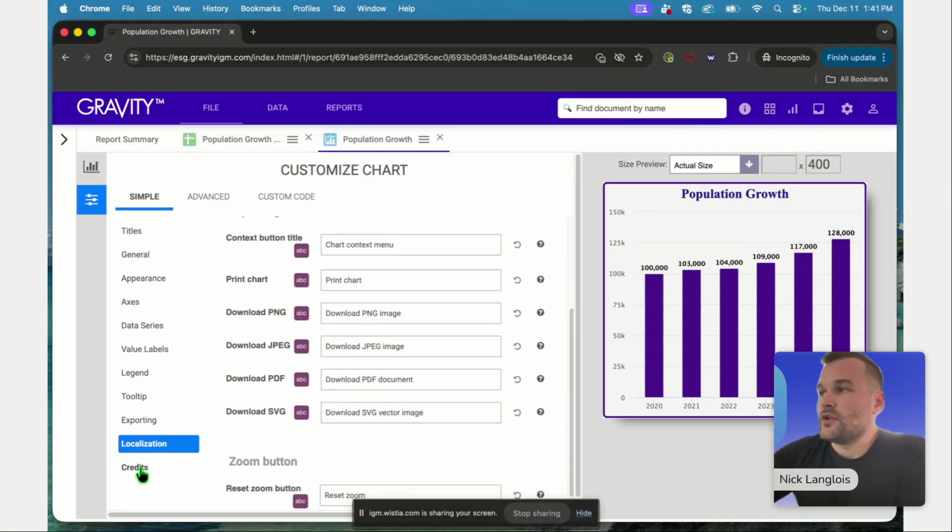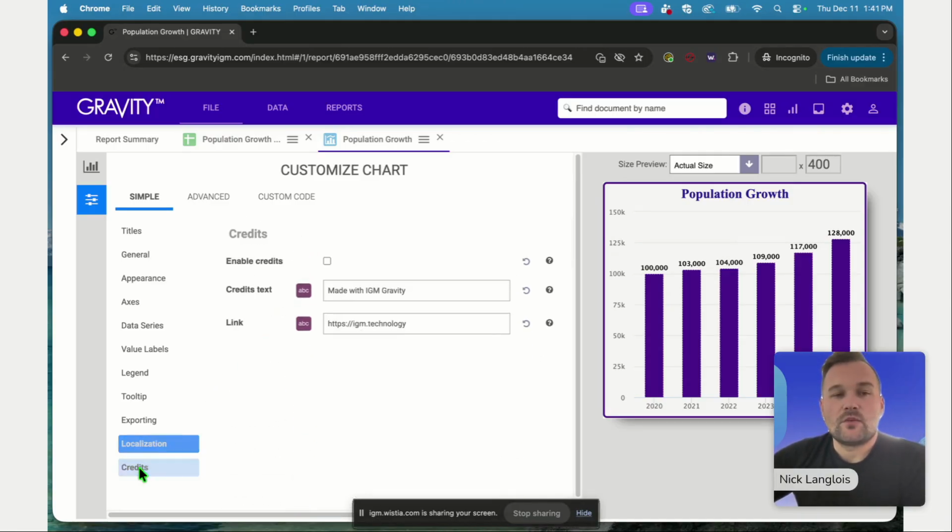The last thing to show you about these chart objects is when I go to the credits, we're able to enable credits. And you'll notice down at the bottom here, it says now made with IGM Gravity. You're able to change this to anything you'd like. And you'll notice that when I hover over it, I have the option to go to a link. You can set a specific link inside this area.